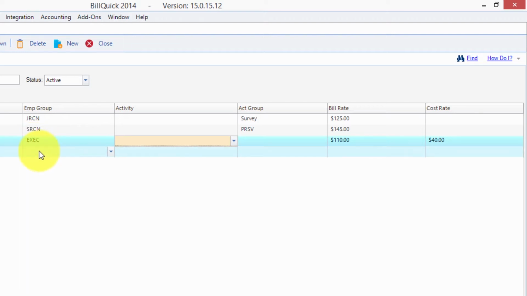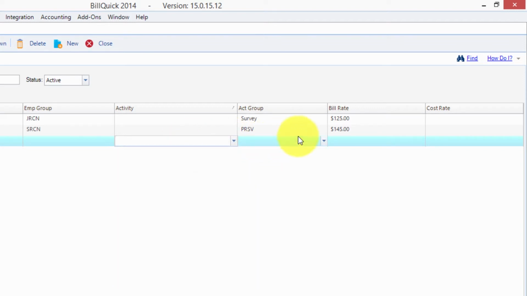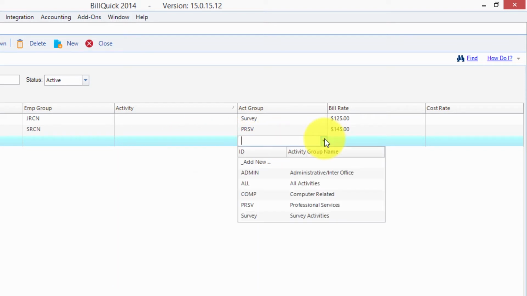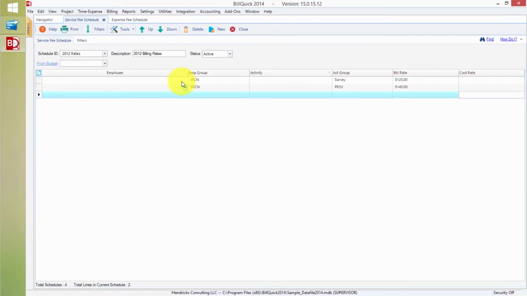We don't really cover this in this course, but it's there, and you should be aware of it since it obviously comes up in this screen. And the same with the activity and the activity group. So either I can set up my fee schedule for this based on a specific activity, or I can base it on a group of activities that might be somehow related, like all my admin activities or all my computer related activities and so on. Beyond that, it's just establishing what the bill rate will be and what the cost rate will be for this particular line item, for this particular combination of employee or employee group and activity or activity group.